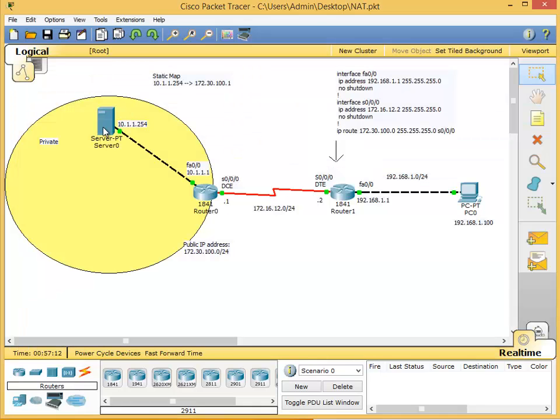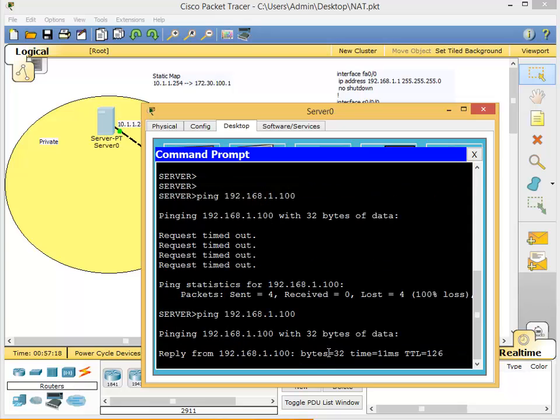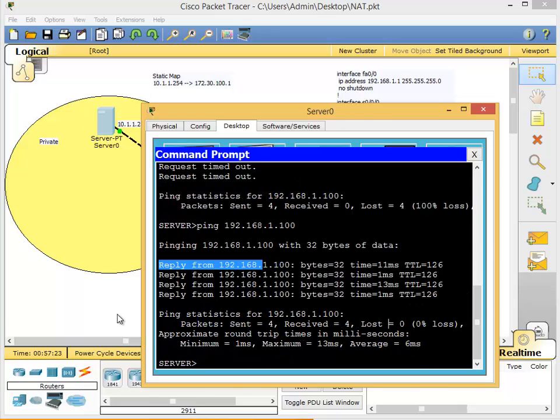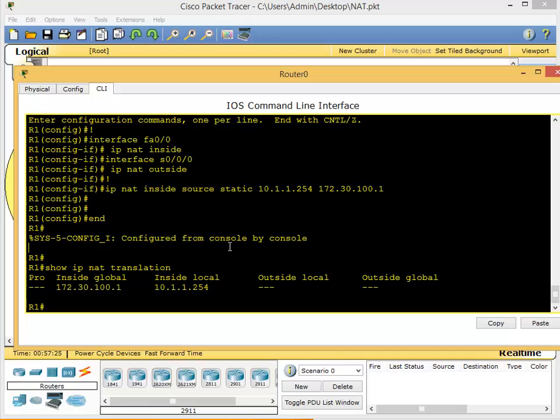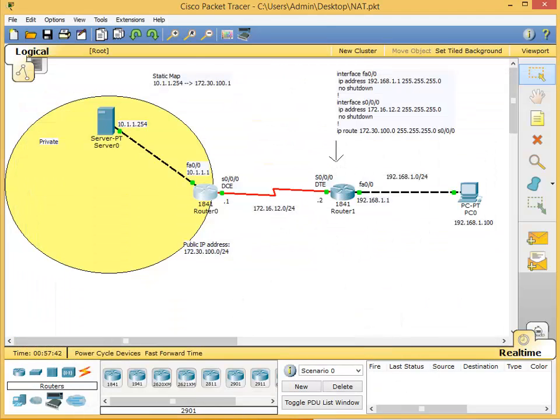So now if I ping that PC again, before I couldn't, ping 192.168.1.100, now I can see that I have a reply already. If I repeat the command again, show IP NAT translation, then I can see the 4 ICMP packets have been translated from this source to this source, and this is the outside global address. Okay, go back to the slides.